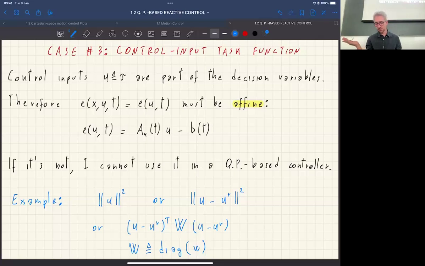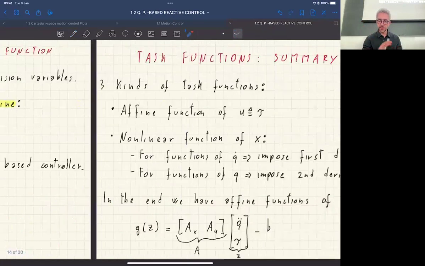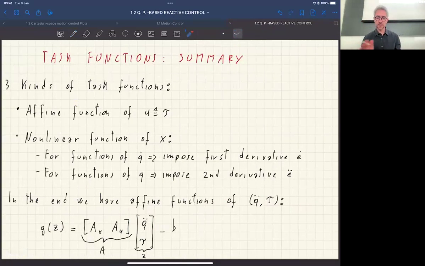And all of these are linear functions that end up giving you a quadratic cost. So we have covered the three cases. Let me recap what we have seen. We can have three kinds of task functions. You can either have directly an affine function of the control inputs, which are the joint torques. And in that case, you don't have to do anything.